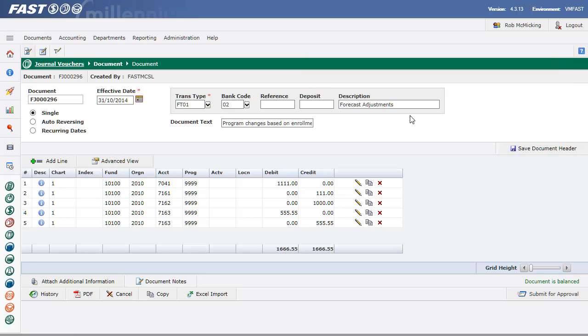The feature works the same way, so I'm going to show you this from the perspective of FAST JV, but it's going to look and work the same way if you're in FAST Budget and Forecasting or FAST web rec. Now, once you've started a document, we have the opportunity to add additional information by clicking on the paperclip.